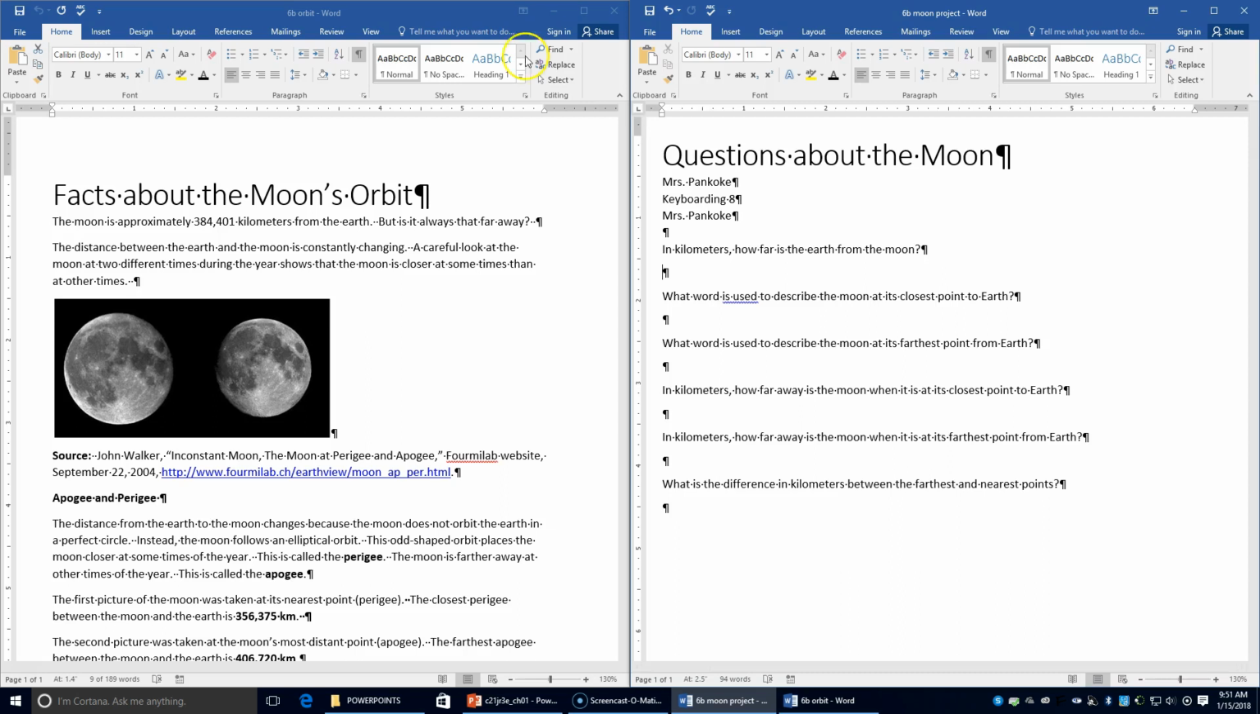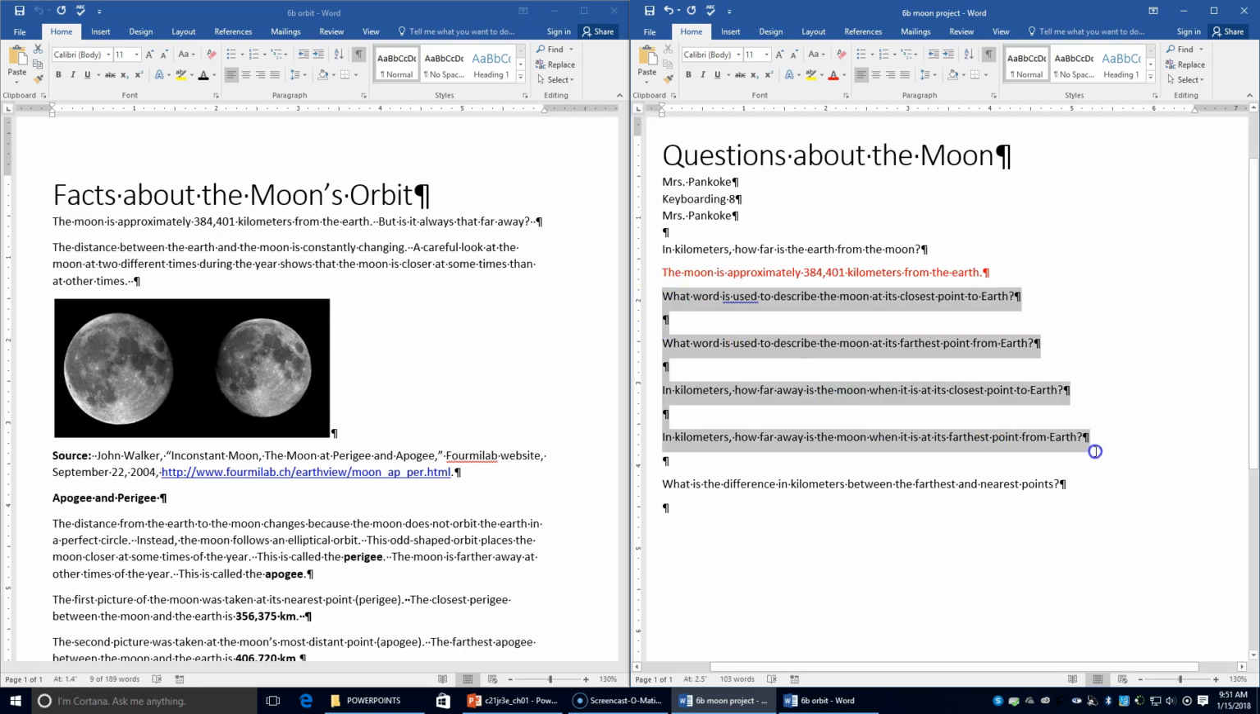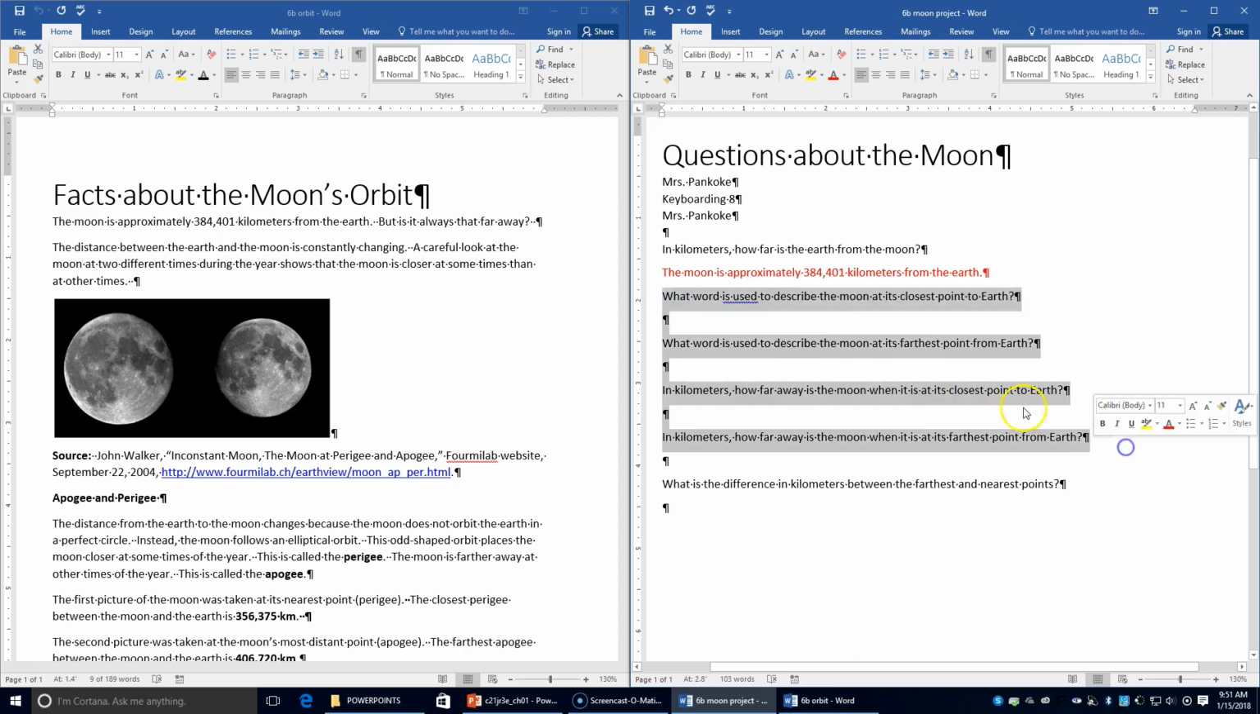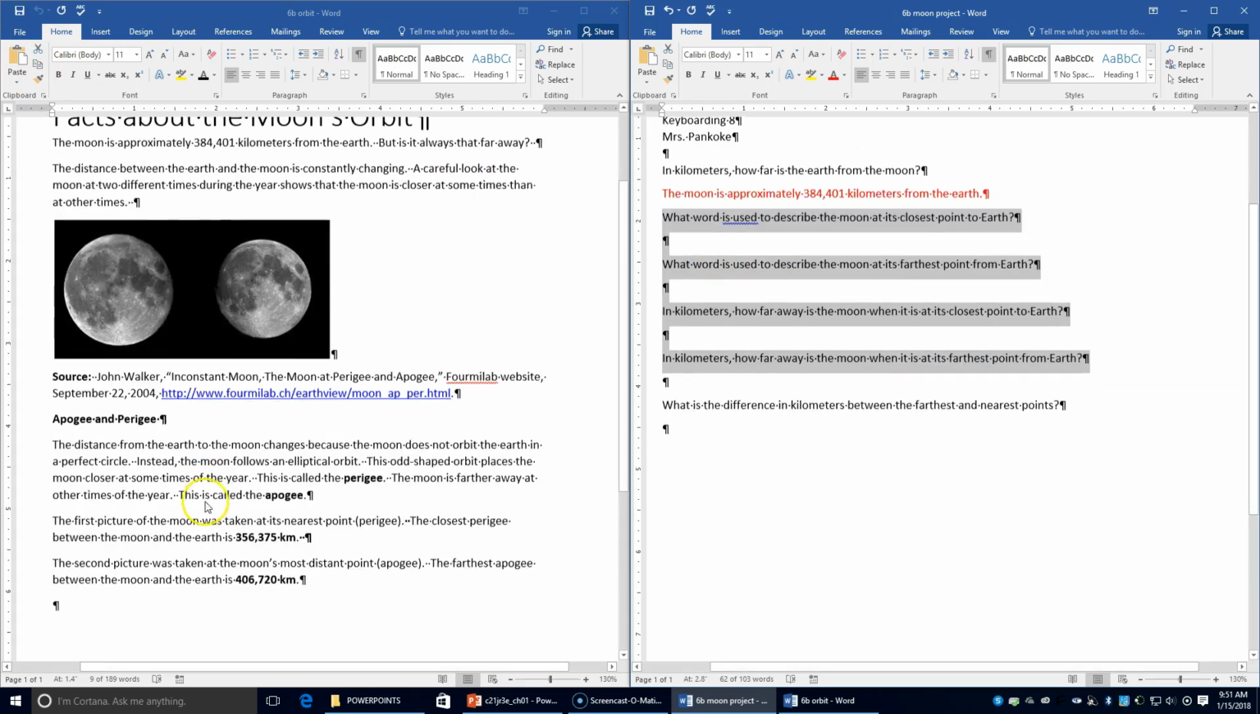Okay, we're going to come over to our 6B Moon project file, and we're going to paste in the answer. Now, when I'm using Word, I think it's really handy to try and make the answers a different color than my question. That way it stands out a little bit more when I'm looking at my document. I want you to go ahead and find the answers to the next 4 questions. If you need to pause this video right now to find those questions, go ahead and do that. You can use copy and paste to find the answer over here and then paste it into your document, your 6B Moon project file.